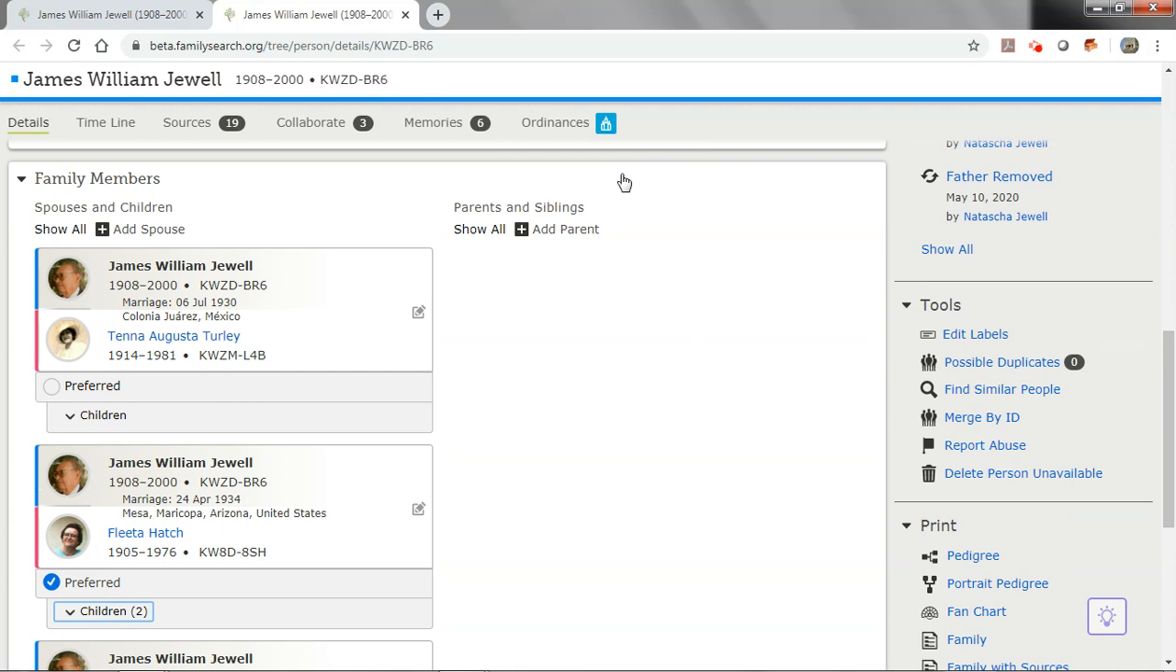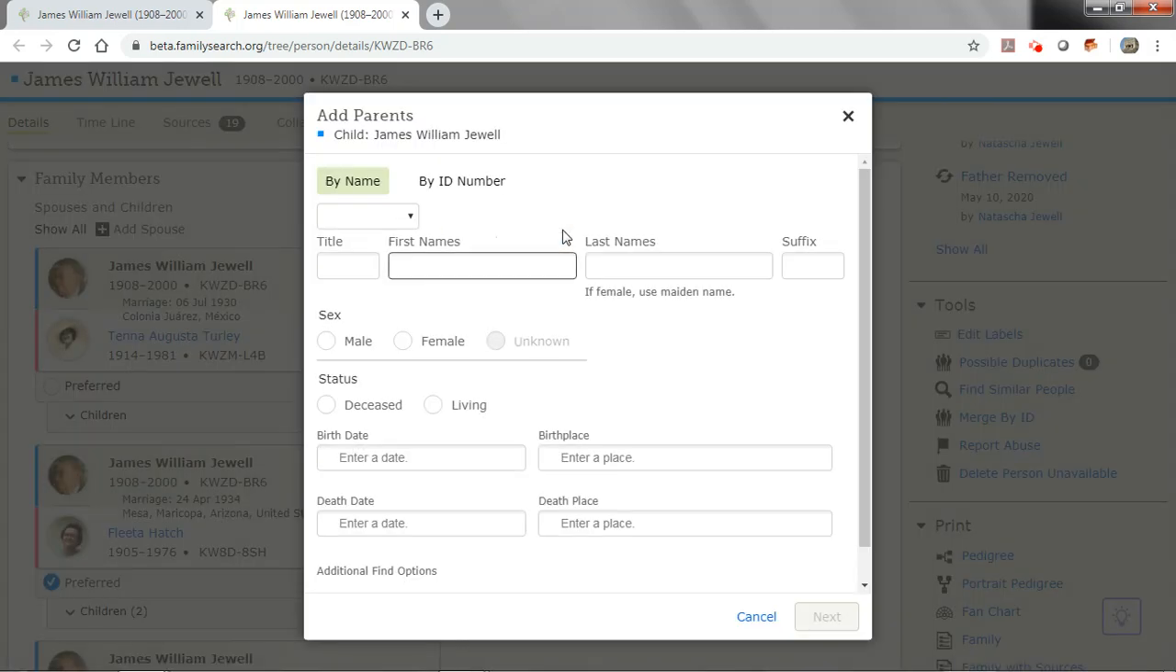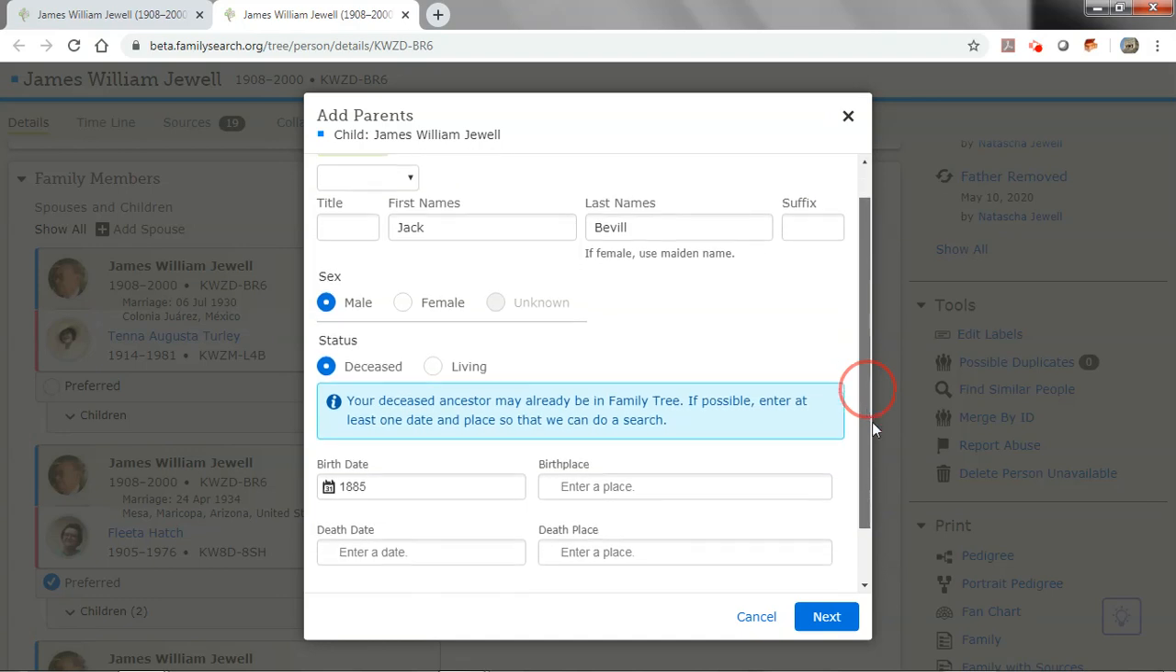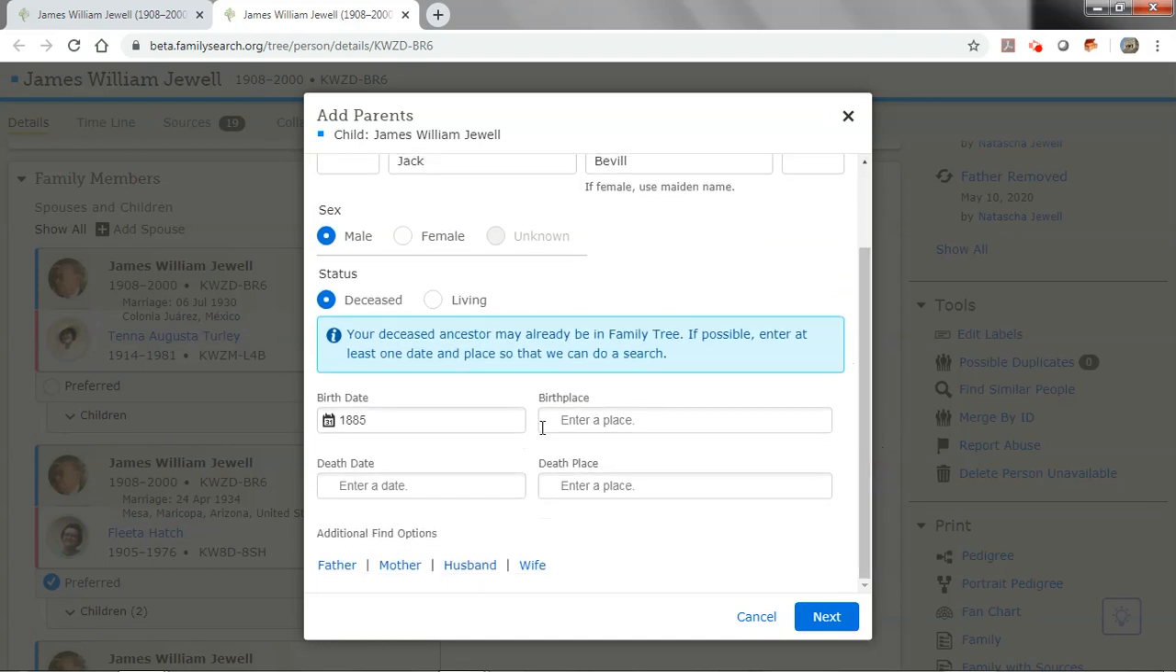sets of parents. What we want to do is click Add Parent, and we're going to start with his biological set of parents. His father's name was Jack Bevel. He was male. He is deceased. He was born in 1885. We want to standardize by clicking on the calendar option. And I'm actually going to scroll down here on the right to make standardizing just a little bit easier.